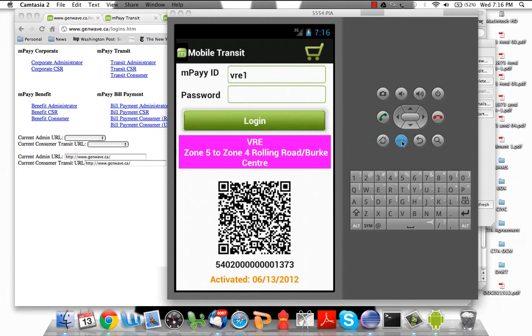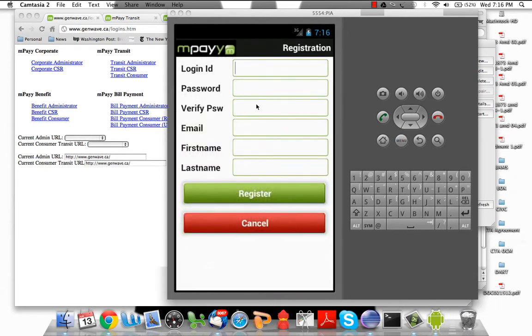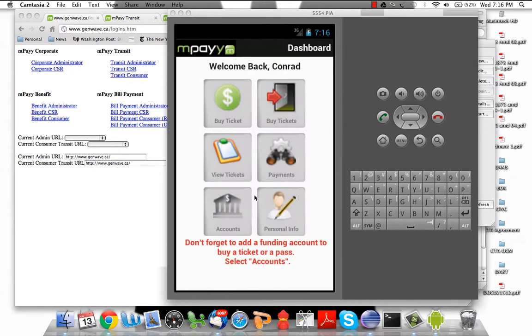But I also wanted to show you the sign-up process for a new user. It's actually quite easy. It's a single page. We'll call this person VRE22, ABC123, ABC123, Sheehan, and we'll just call it Conrad. That's all we need to do to capture and create an account on the server.